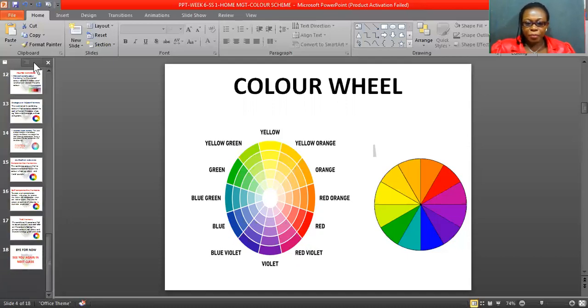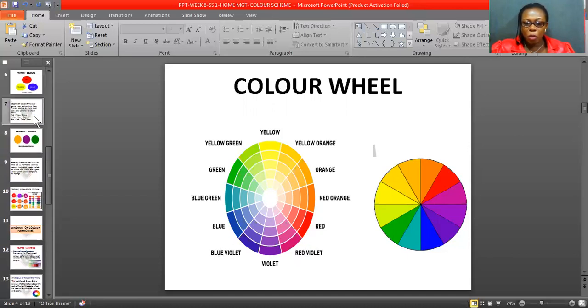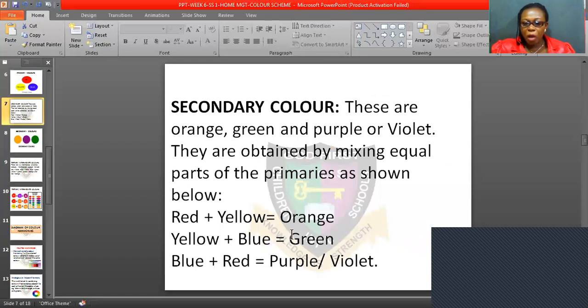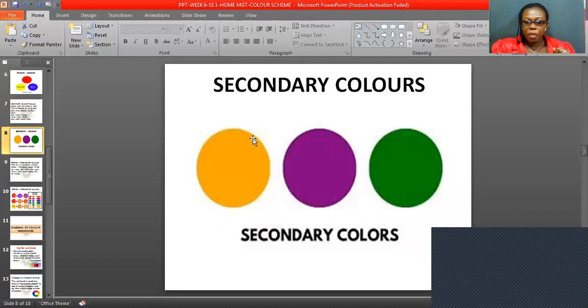All right. If you are with me, just keep note of what I am telling you. In the secondary color, you mix red and yellow to get your orange, yellow and blue to get your green, blue and red to get your purple or violet. Now, I've showed you how it's been mixed in the color wheel. Now, let's quickly go to the example of the secondary color.